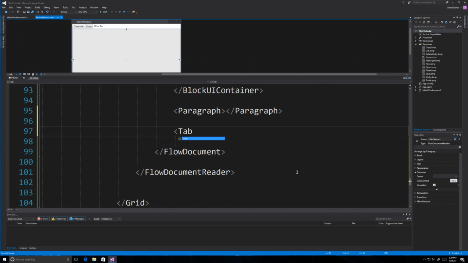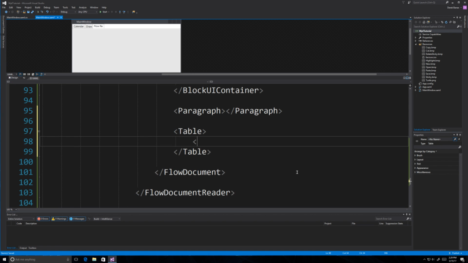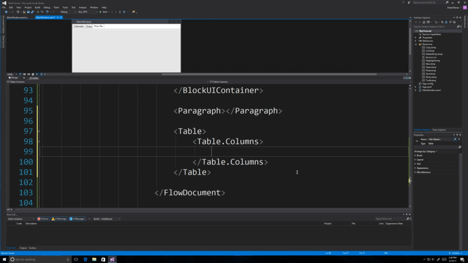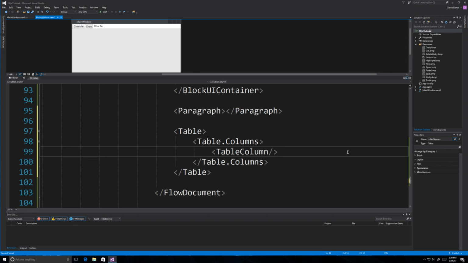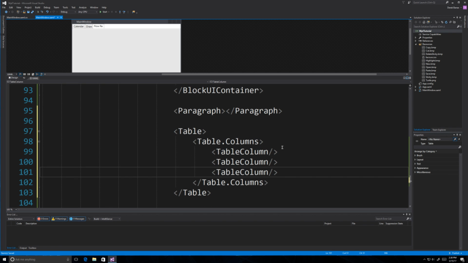So let's go and create a table. And how you define a table is you're going to define how many columns you want. So I'm going to say table columns, and then you're just going to put a table column in here for every table column you want to be able to represent. And let's just save that right there and do this instead. And we'll do a copy on this and paste in 2 more of those guys.